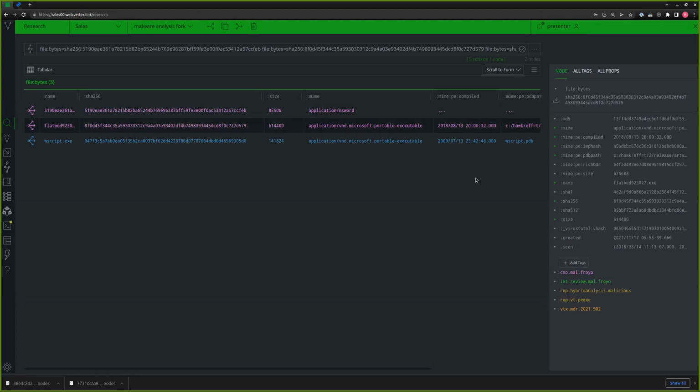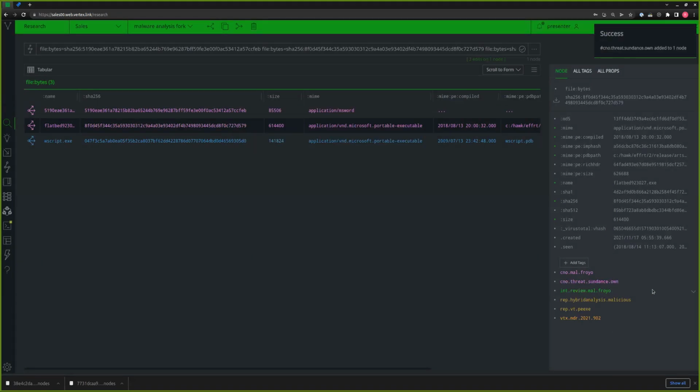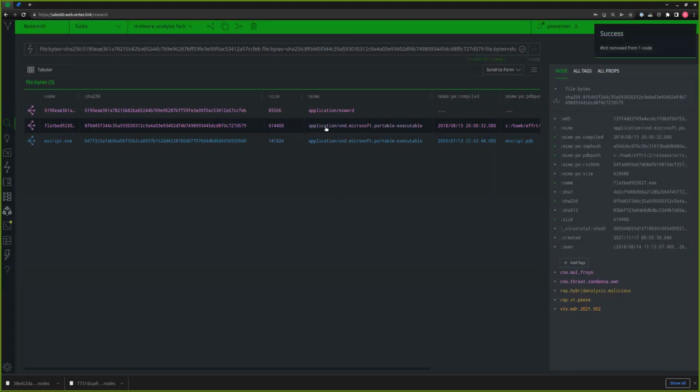And then lastly here, the only thing I need to do is come in and apply the Sundance own tag to this particular file. So I will apply this tag and then come in and remove the int review tag. Because I've actually reviewed it, I've reviewed the YARA match and I agreed with the assessment that it is associated with the Froyo malware family. So I will remove the internal review tag. Now we have updated context for this particular file set in the system.